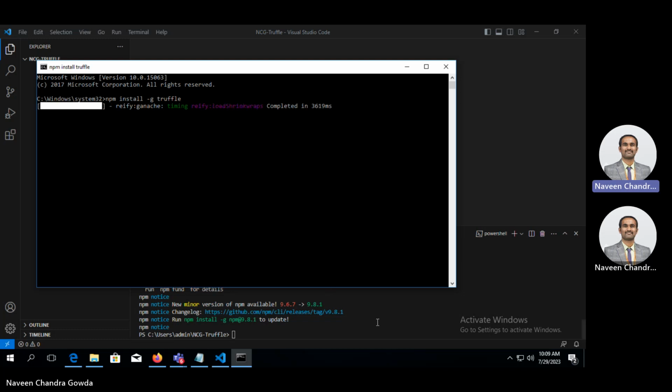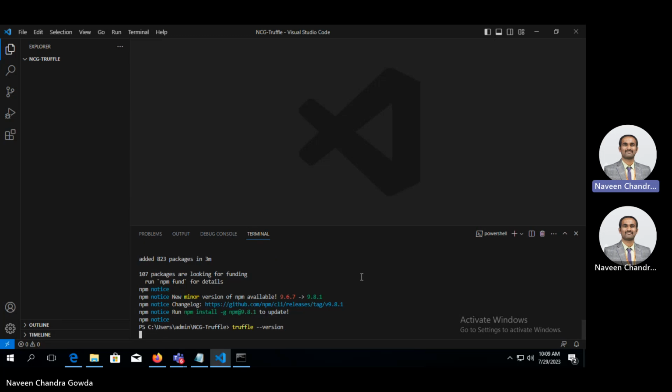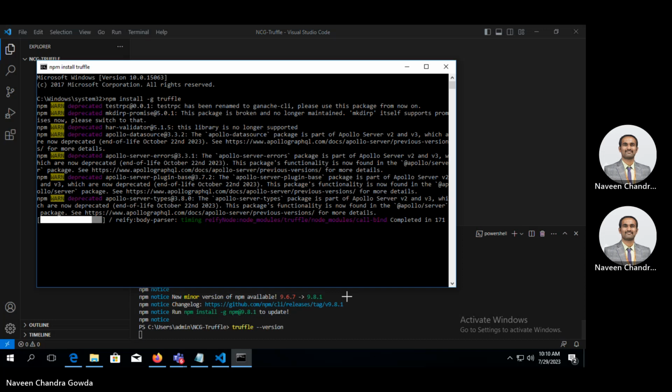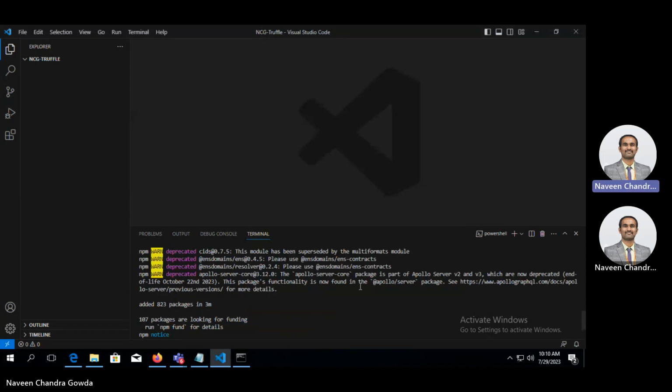Once it is installed, we'll see how to make sure whether it is installed perfectly or not. Just type truffle --version. If it is completely installed, it will show you the version of that particular Truffle, right? If not, it will throw you an error. Fine. So in the command prompt, it is getting installed.